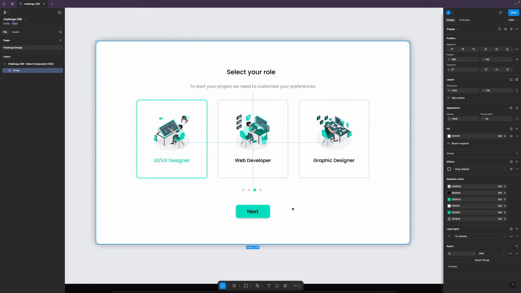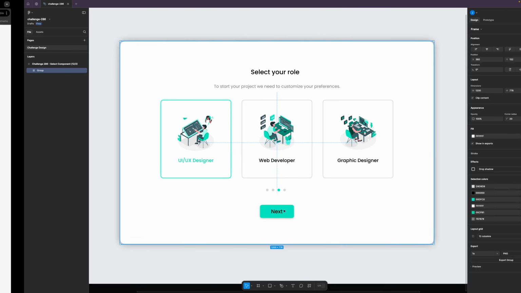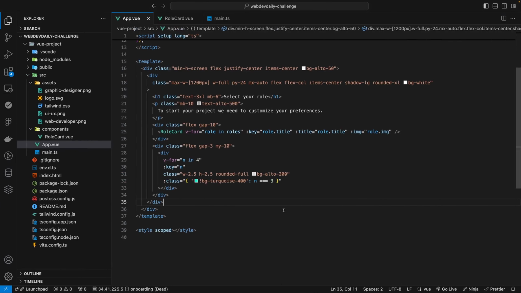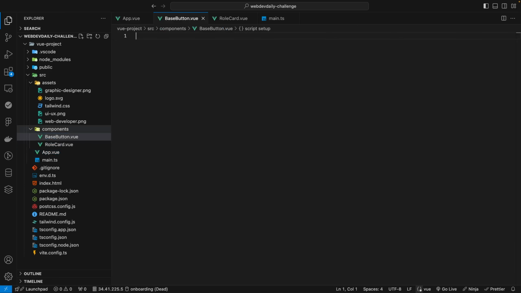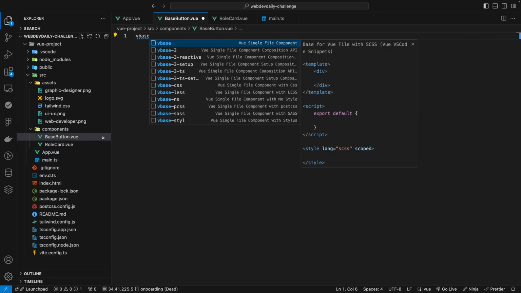Okay, so the last UI item that we want to create is going to be this button we have at the bottom. So for this, just to get practice with Vue, we can just create a button component for this. So in our components folder, we can create a new file, and we'll just call this BaseButton. And then within here, we can just scaffold out as normal our Vue template.